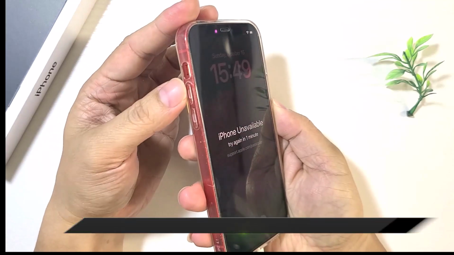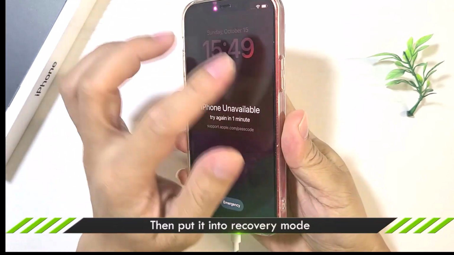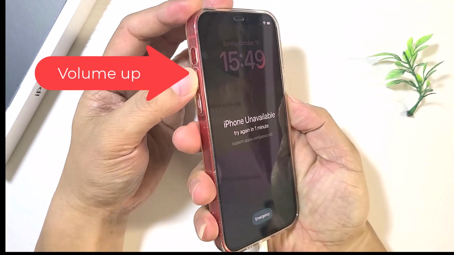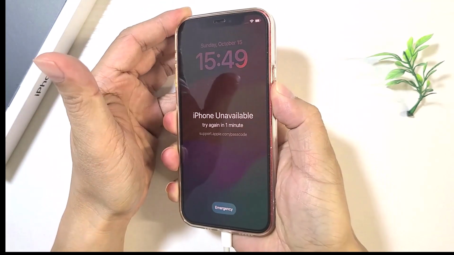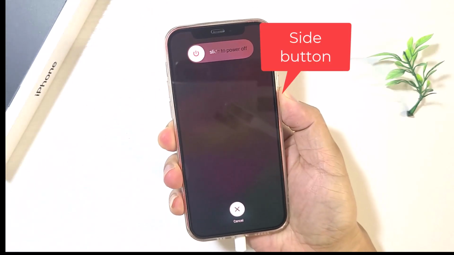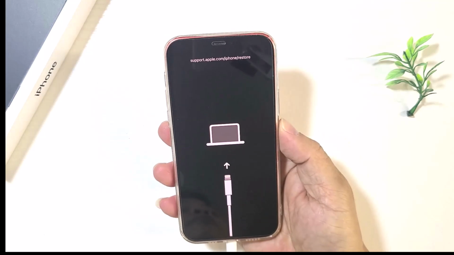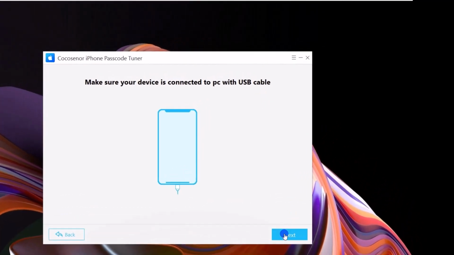If the iPhone hasn't been recognized, you should press the volume buttons and the side button to manually put it into recovery mode. Press volume up once, then volume down. Quickly press and hold the side button. Tap on Next.